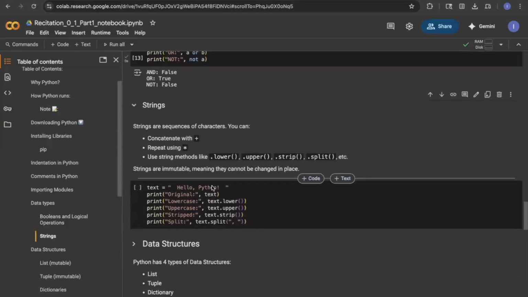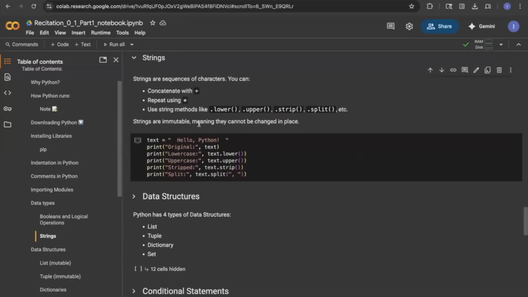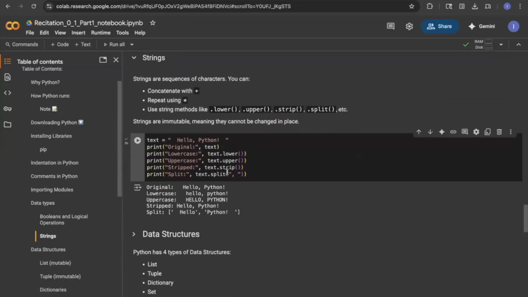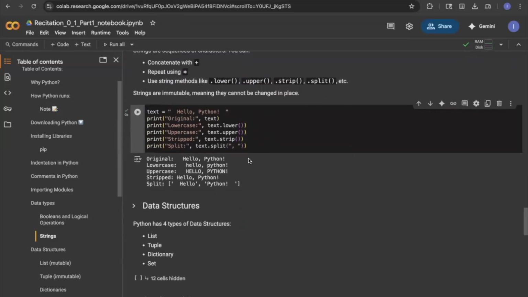Now, our third data type that we're talking about is strings. Strings are just sequences of characters. You can concatenate strings, you can repeat strings, and you can use some string methods like lower, which converts the string to lowercase, upper, strip, split, and a few more. Strings are immutable. That means we cannot just change them in place. And here is an example of using these string methods and just printing their result.